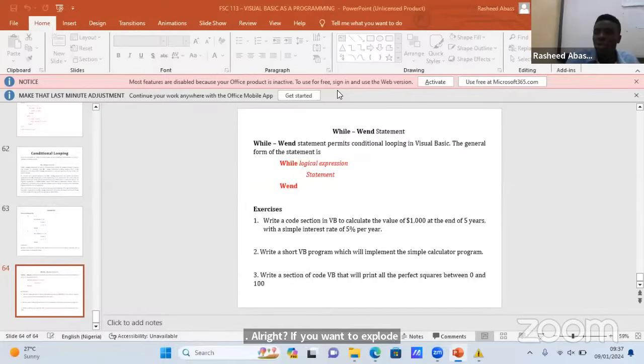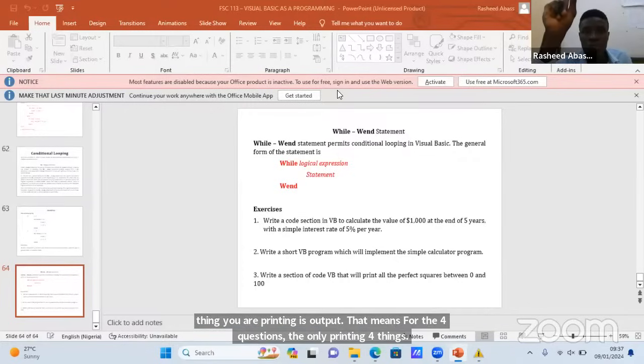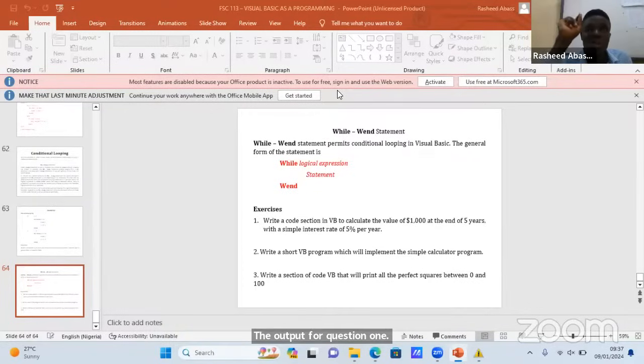All right. So the only thing you are printing is output. That means for the 4 questions, you are only printing 4 things: the output for question 1, output for question 2, output for question 3, output for question 4. If you print anything apart from this, it's -5. Please, we don't want your papers.